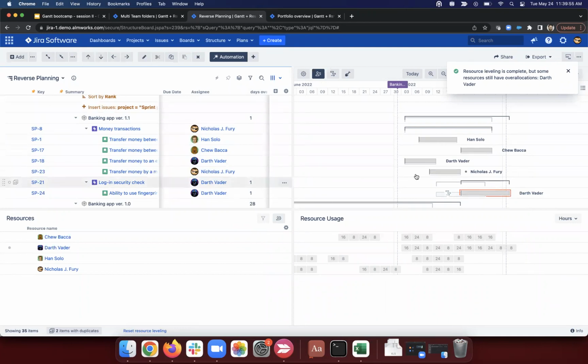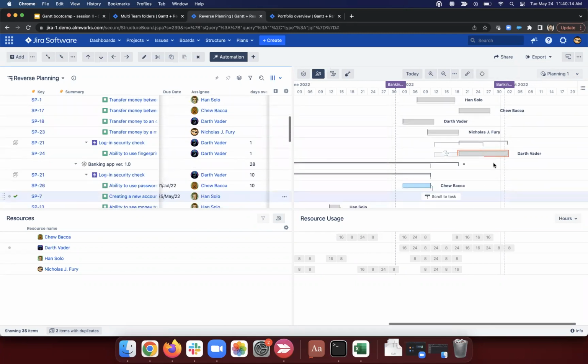So it looks like my leveling did work. It did remove all of my over allocations, but I had a little bit too much scheduled for this version. So maybe I want to delay this and say we'll get this done the second week of August instead of the first week of August. Maybe we can get Vader some help, some additional resources to try to really push this item through and get it done a little bit sooner.